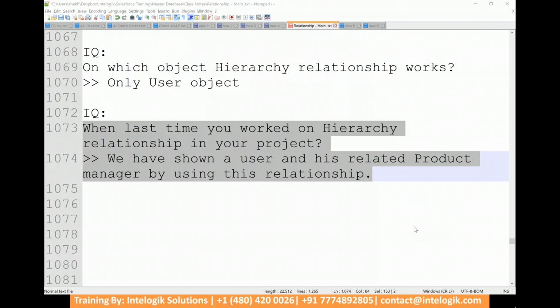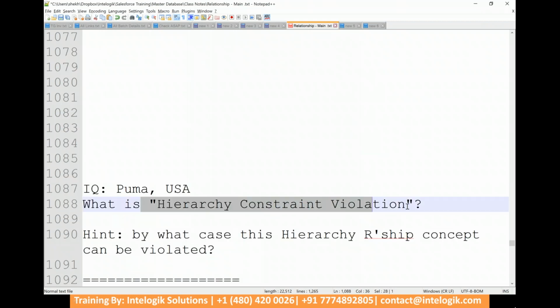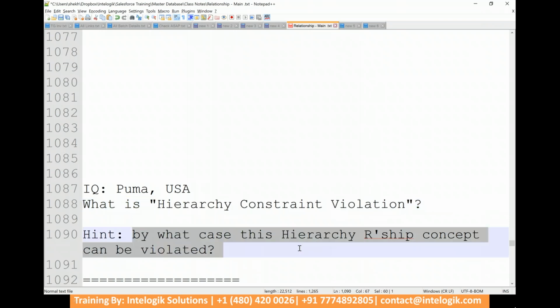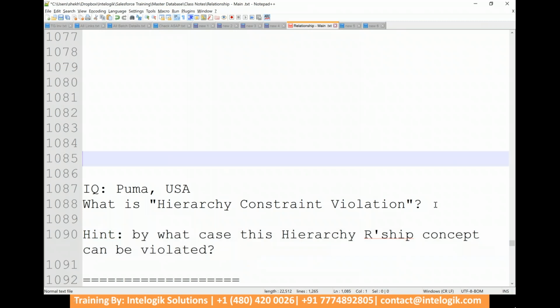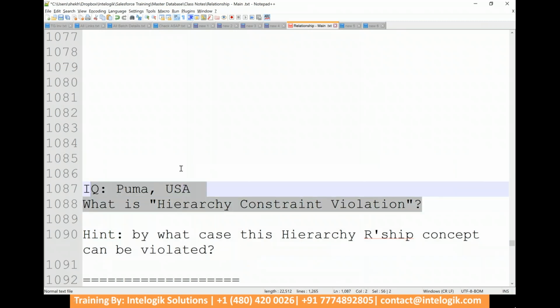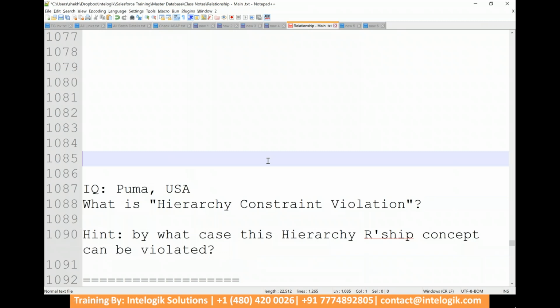Next, this was the question asked in Puma, USA. One of my ex-students attended the interview, and the question was, what is hierarchy constraint violation? Now I'm going to give you a hint: in what case is this hierarchy relationship concept violated? That is your answer. Let us see those smart people in the class who will identify this common sense based question. When will this error come? Think and tell me. When will the hierarchy be violated?